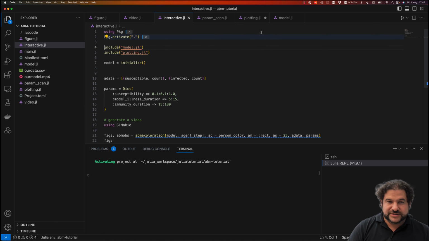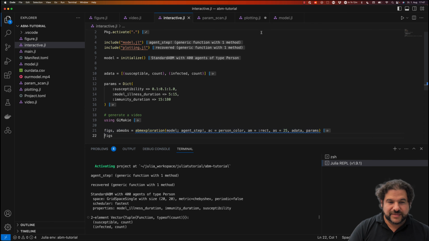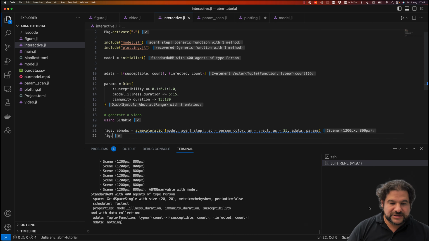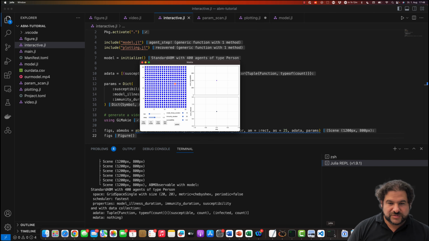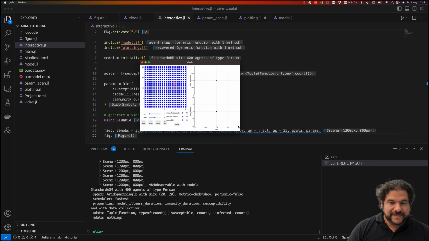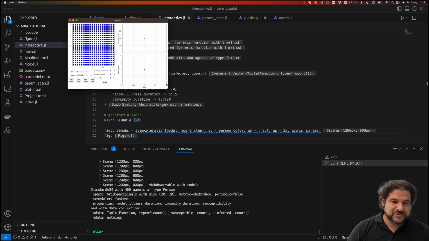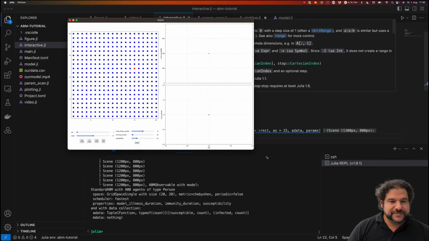And if we execute this, you will see that if we open our Julia thing again, and now I will have to zoom in to make the controls more visible.